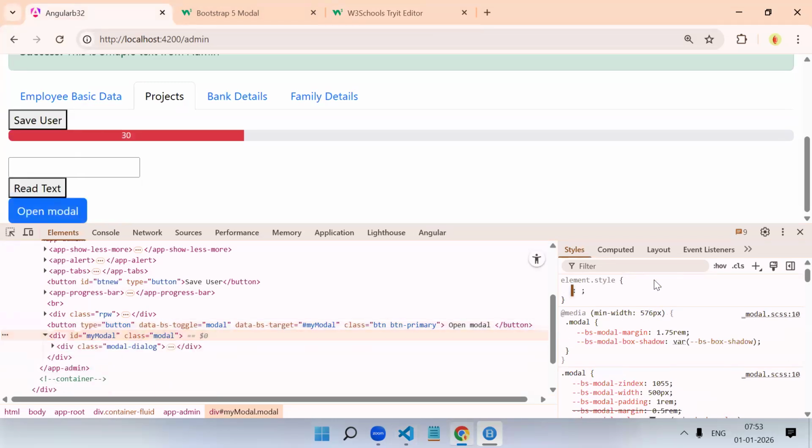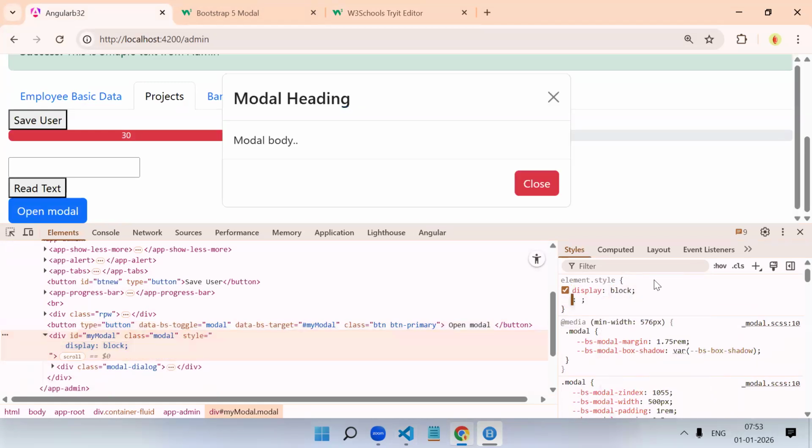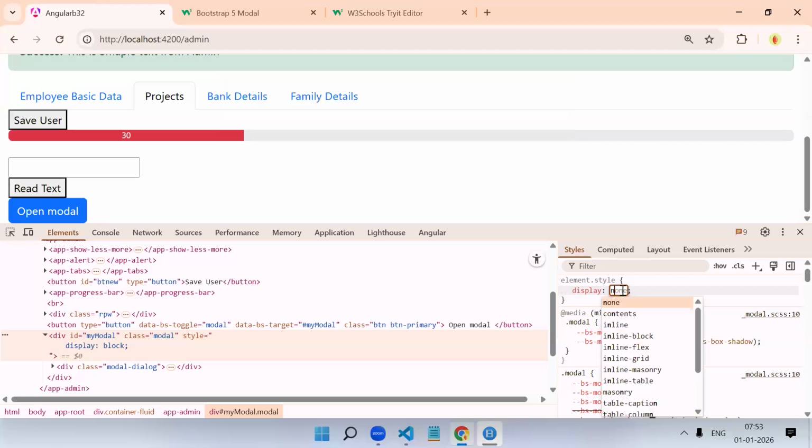Okay. If I add display block, see, your div got visible. Your model is coming. Understood? And if I add none, it is getting hidden. Understood?